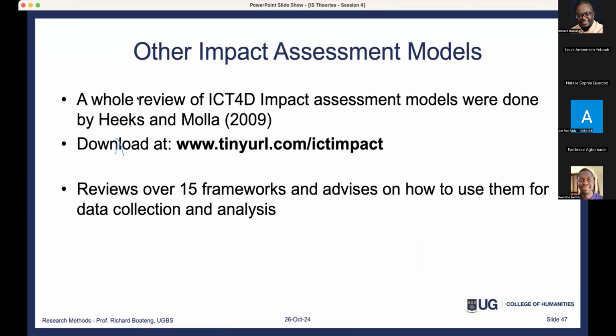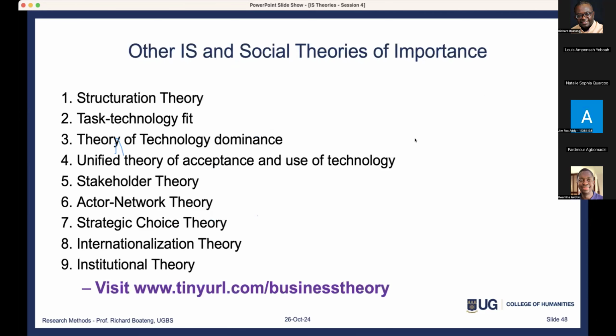The other ones are ICT4D models, that's information systems and information communication technologies for development impact assessment models. Okay, Heeks and Molla, that's it. Okay, good. Fluctuation theory. So there are other theories of importance, so many of them, coming from different types of theory. Professor Owusu used actor network theory for his PhD, then the social theory, then the stakeholder theory, and unified theory of, I've mentioned this one already. But these are theories that are also used by different people.